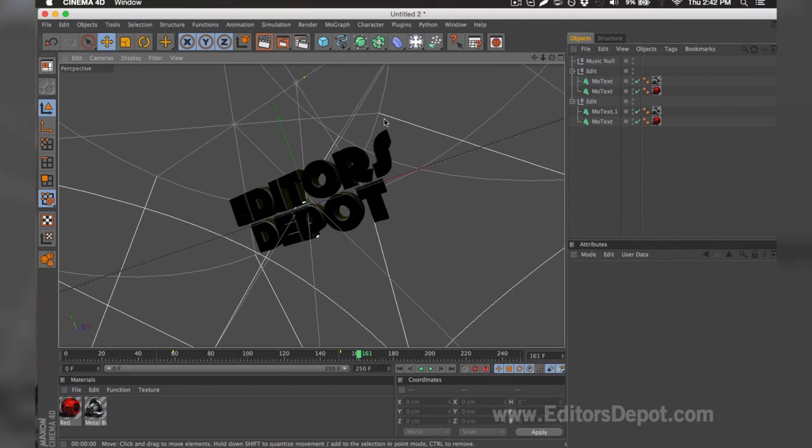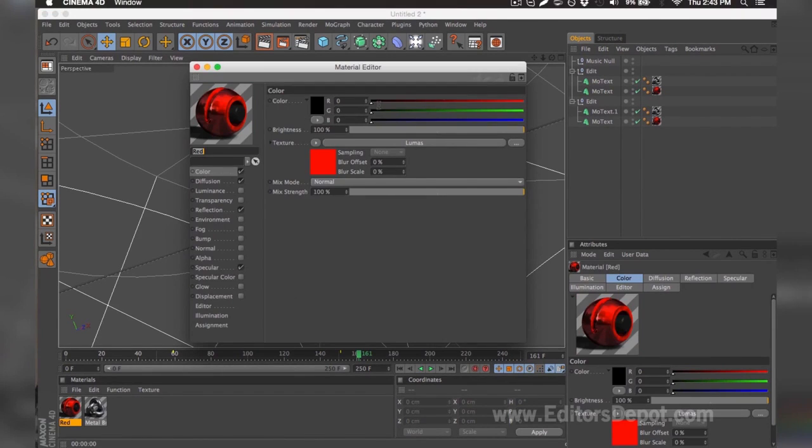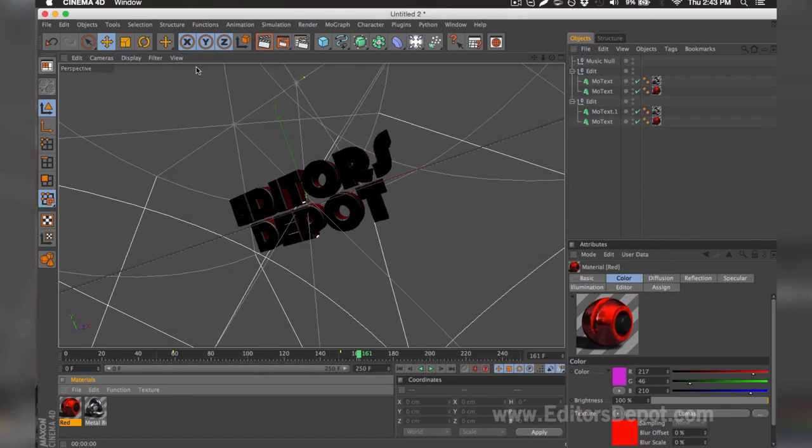I'm 100% happy with the colors because it's red and Editors Depot is red, but if you're not happy with the colors, you can simply come down below, double click it, and make any modifications you wish, whether it's make it green, make it blue, or blend it all together and make a little purple. I'm going to keep it this way, and I'm going to go to my render settings now.